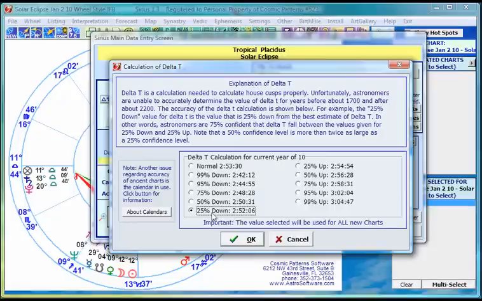Astronomers are 75% sure that the delta T is between 252.06 and 254.04, 25% up. It explains that here. In other words, astronomers are 75% confident that delta T falls between 25% down and 25% up. So let's go to, for example, where they're 50% confident. In other words, there's a 50% chance the delta T is actually 250.31, about 3 minutes earlier. Does that make any difference? Well, let's see.